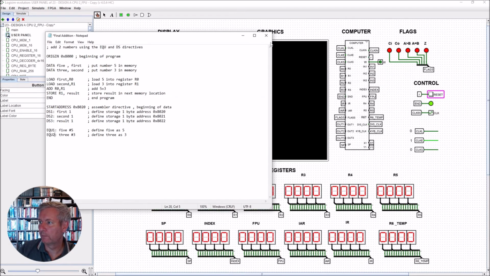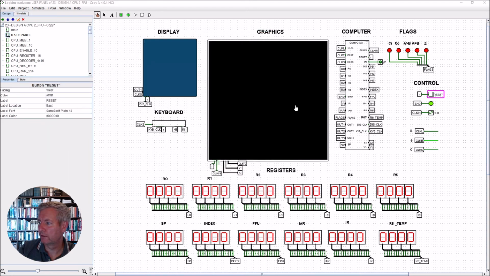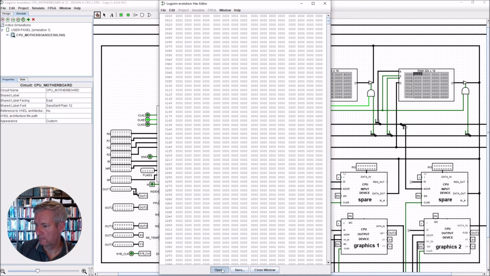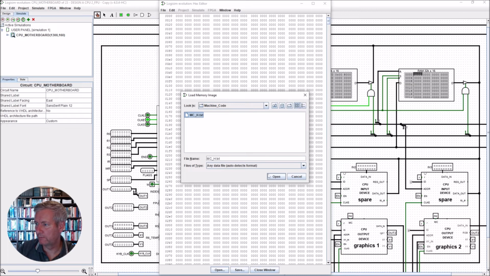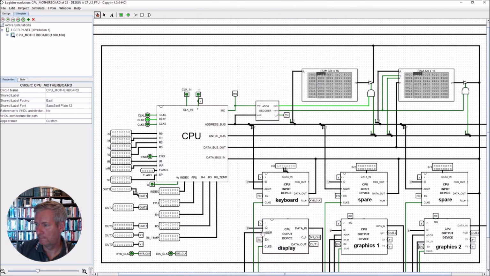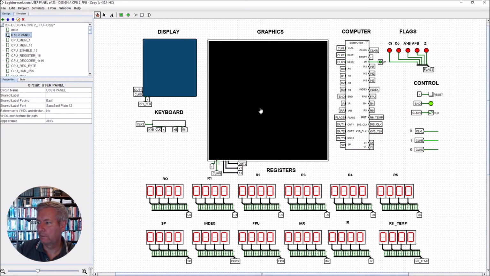So let's go ahead and we will load this up and we'll see it working. So if I go into the RAM, open up the machine code, and that's us ready to run the simulation. Now what I'll do is we'll just click through it because it's quite a short program, okay? And we'll see the value.